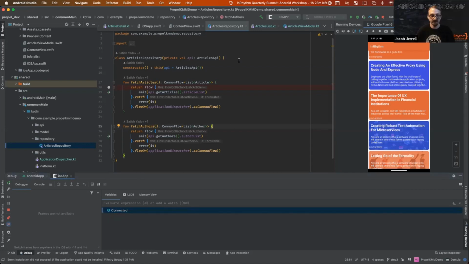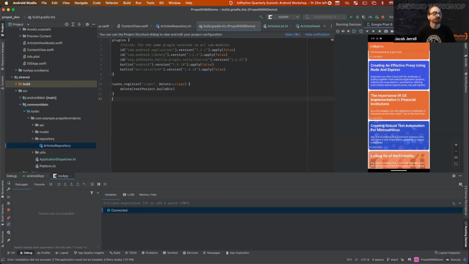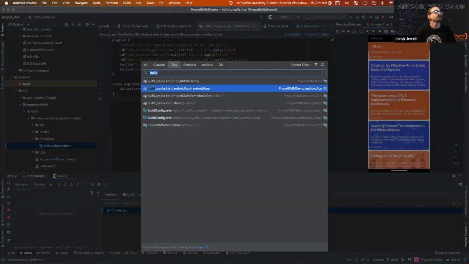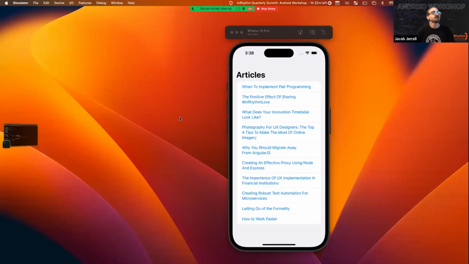So in Android, we do it just in our build file. Let's see, is that top level? No, the one at the Android app, sorry. So that's just pulling from our versions object for the min and target SDK, and then the compile SDK up here, of course. As far as iOS goes, we've pretty much stuck with the defaults.